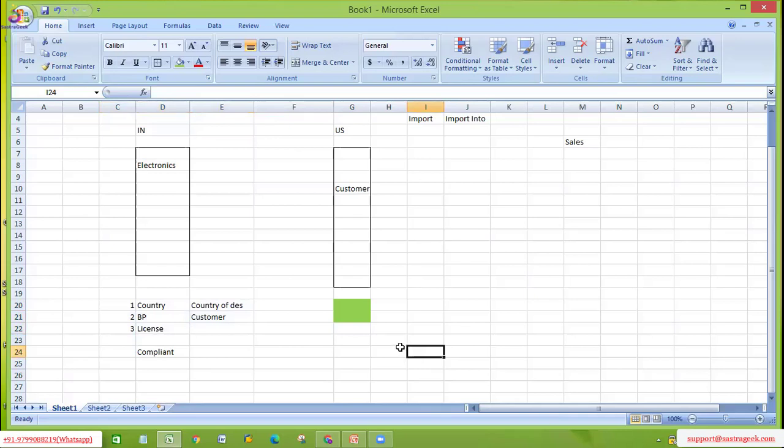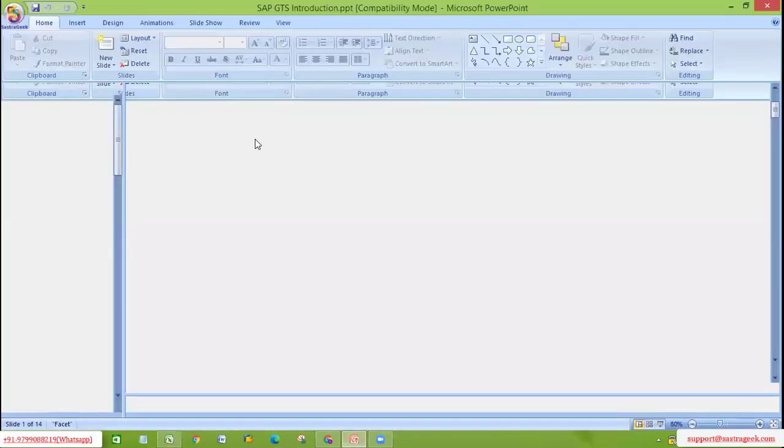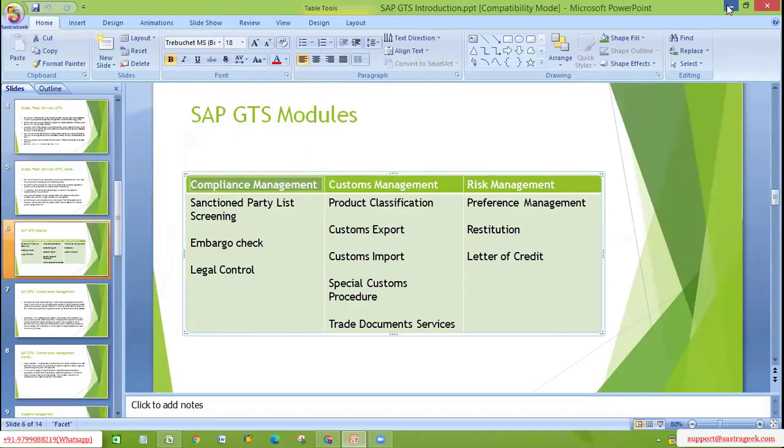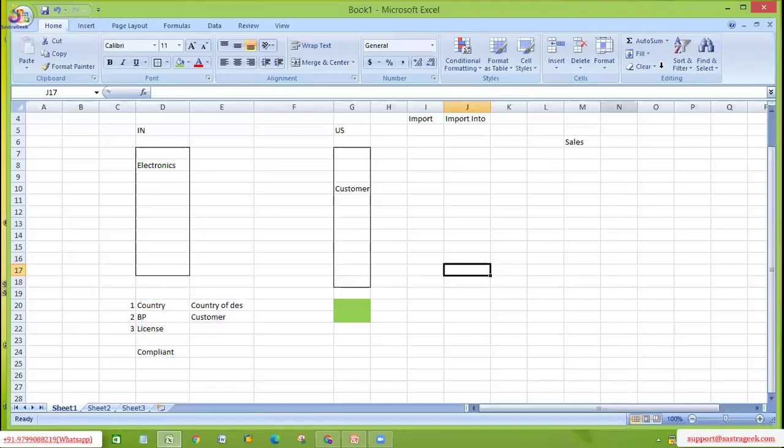SAP GTS is the answer. SAP GTS has given one very beautiful module called compliance management. This is the first module of SAP GTS. Why? Because SAP GTS is a whole-in-one subject, but based on rules and regulations, we have many other modules. So in SAP GTS, compliance management is one of the modules.